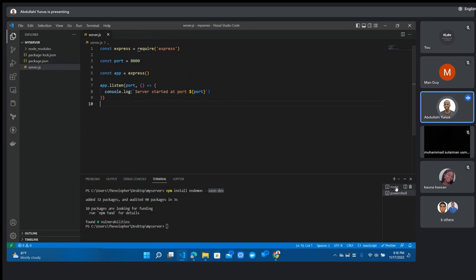After that, we can then stop our server and call nodemon instead of node. The other time we were using node to start this server, but right now we can use nodemon since we have it installed. So you can see nodemon watching the paths. It's watching all the paths so that whenever we save our file, it will automatically reload our server.